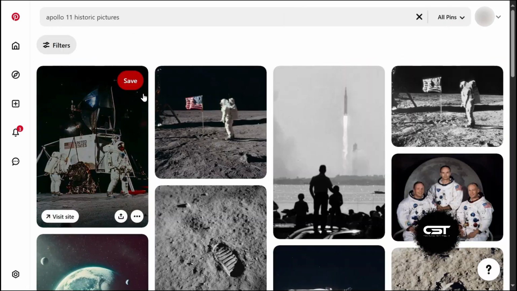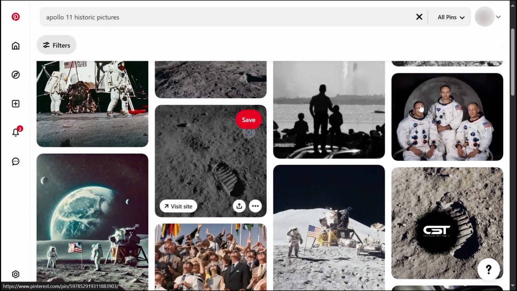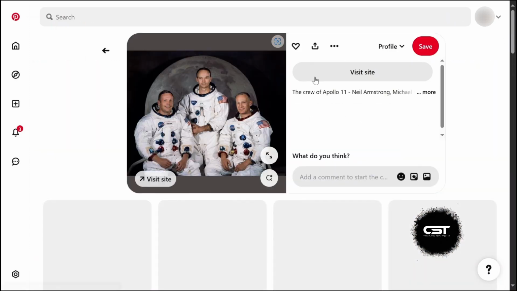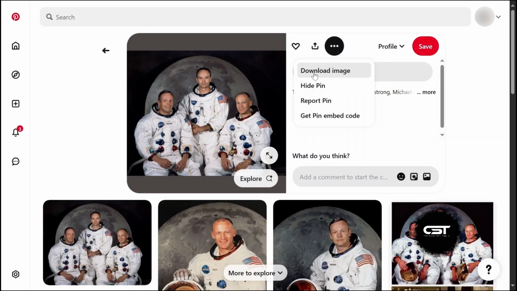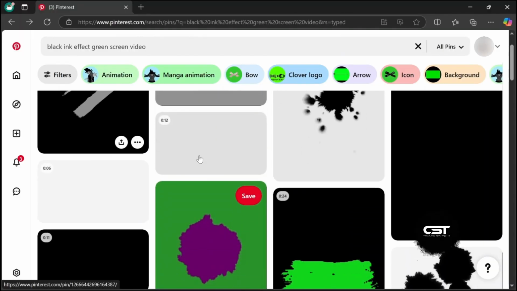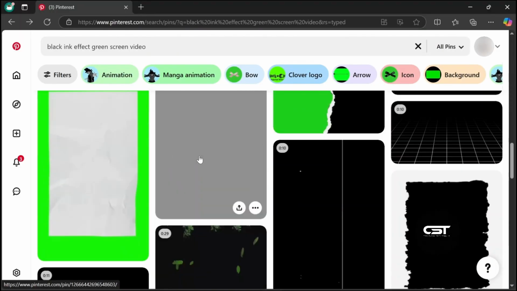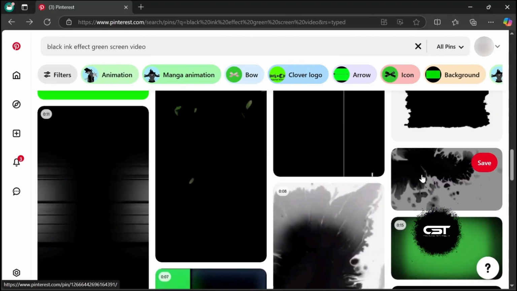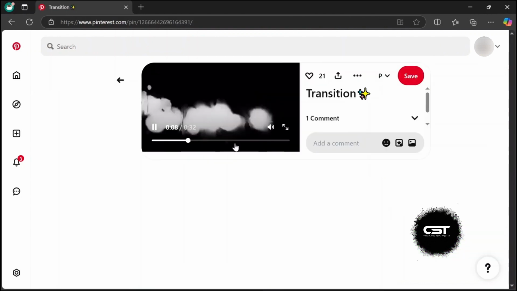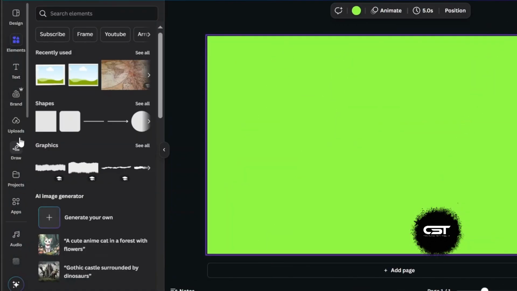Also, find one main image from where the edit will start, like this historic picture is perfect for this edit. Then, search for black ink effect and find a good one and download it, as we will use it for the ending of the whole animation. Now, bring all these images to Canva.